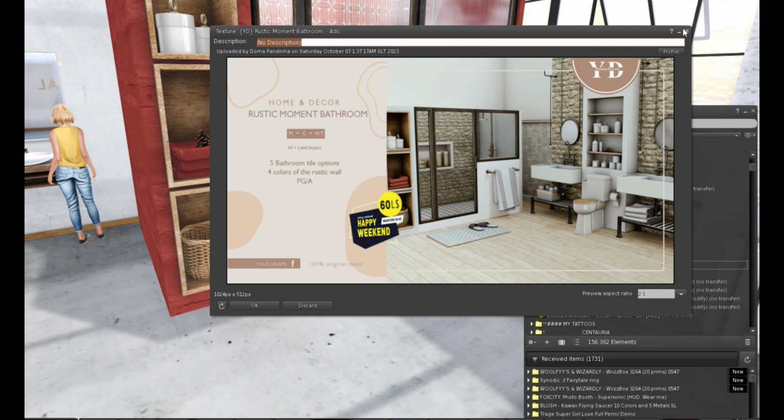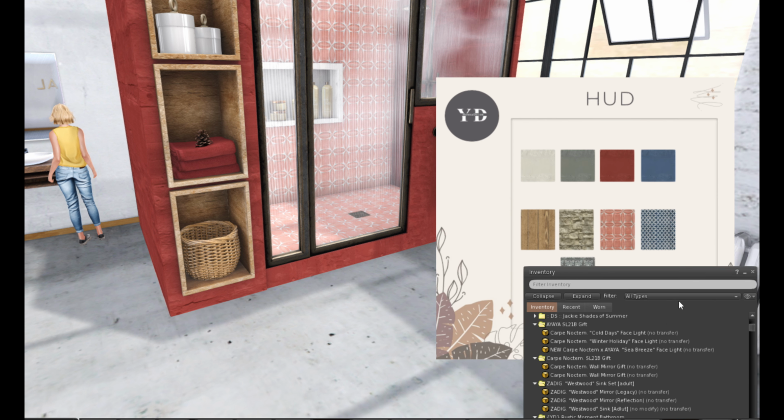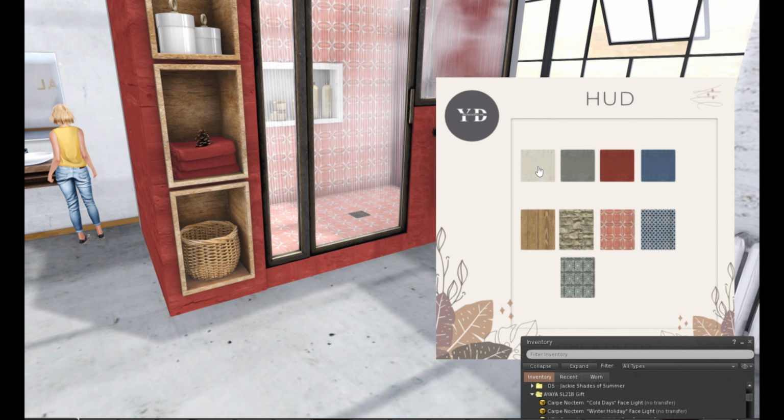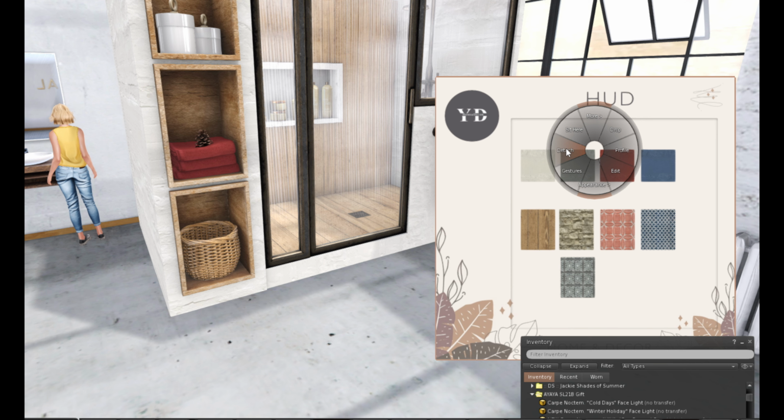So that's one thing. For the shower head, let me change the texture. I don't like this red. Okay, in white. Natural wood. Okay, I like it that way. It's a nice shower, right?